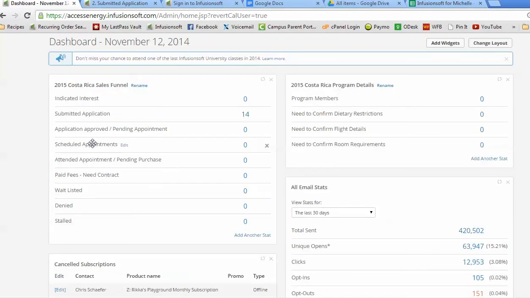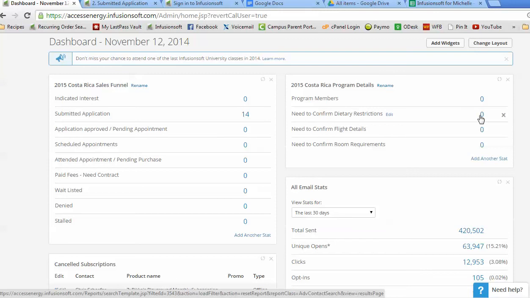So maybe we talk to them at the appointment and they're just a no, or they're going to be waitlisted. You're going to apply the appropriate note for that, and that's going to move them into these boxes. Program members over here on the right is actually people who have paid and signed their contract. Then going forward, we're going to have some things that we need to do. Those will be showing up here too. So if we haven't heard from everybody about the dietary restrictions, that number of people will be here so that we can get that and get them off the list.